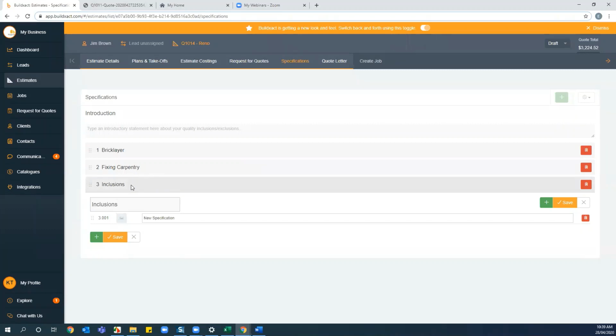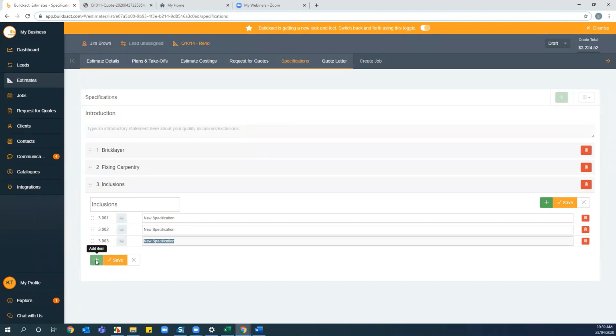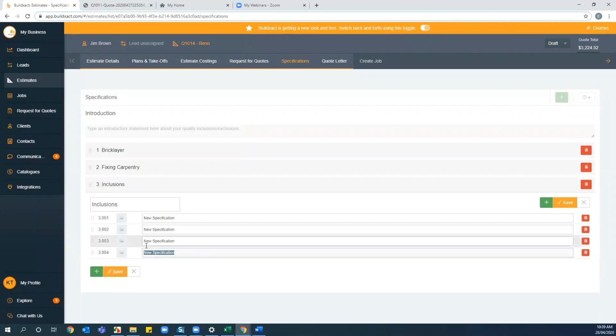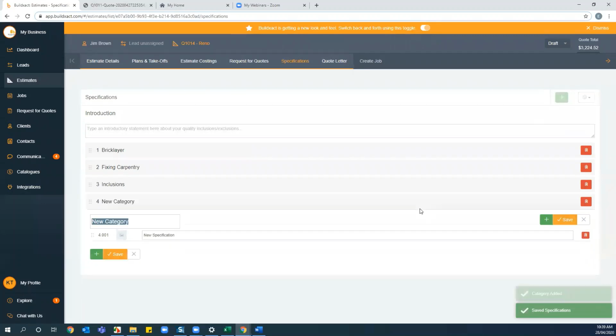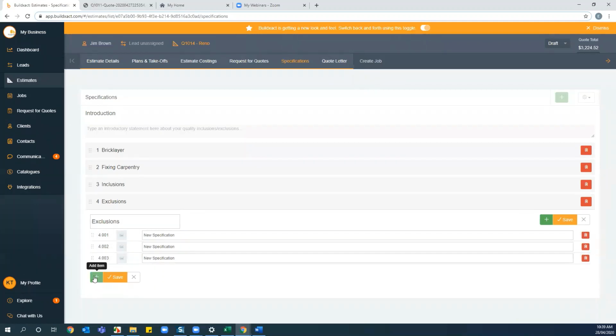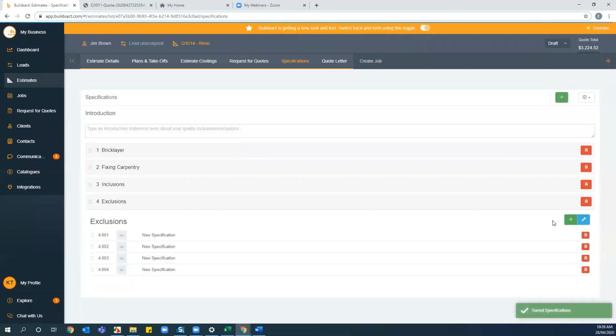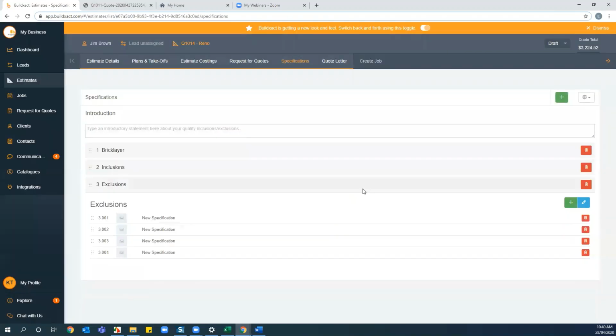So I might set up a tab here called inclusions, and underneath that I'm going to put probably every single inclusion that I could possibly think of, because I'm going to set up a preset that I can then generate for an estimate, and then I can pick and choose. Once I've generated the preset, I can pick and choose which inclusions for that particular estimate. So I've got inclusions, and then I might add some exclusions. Do the same thing, add all the exclusions, save that. And then I might just delete some of these items because we don't need those.